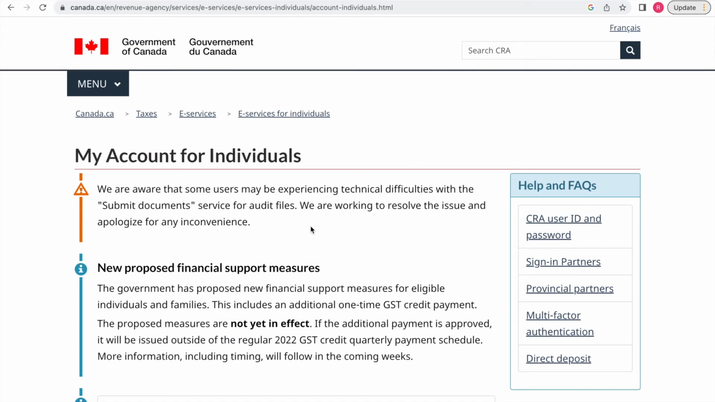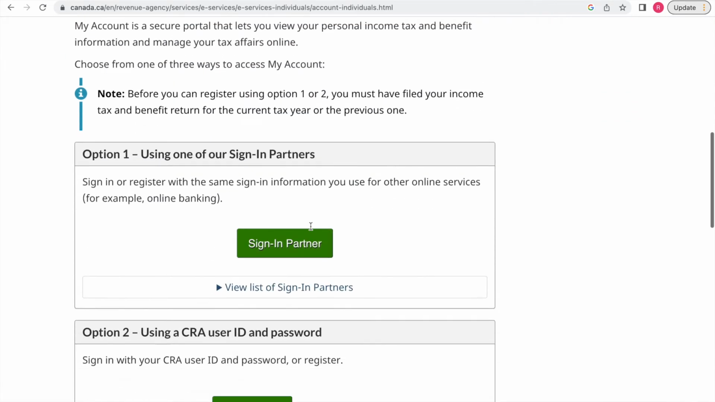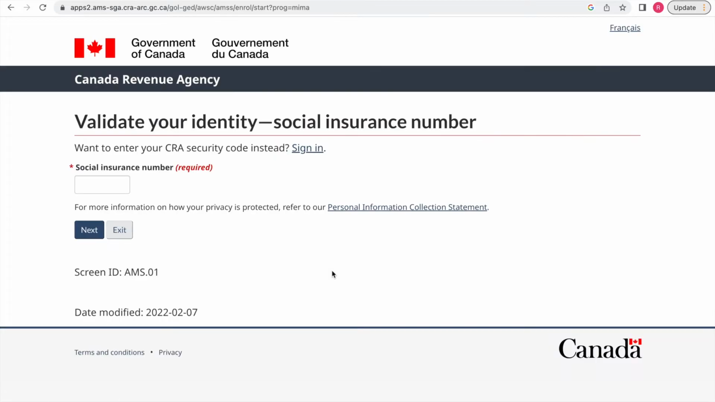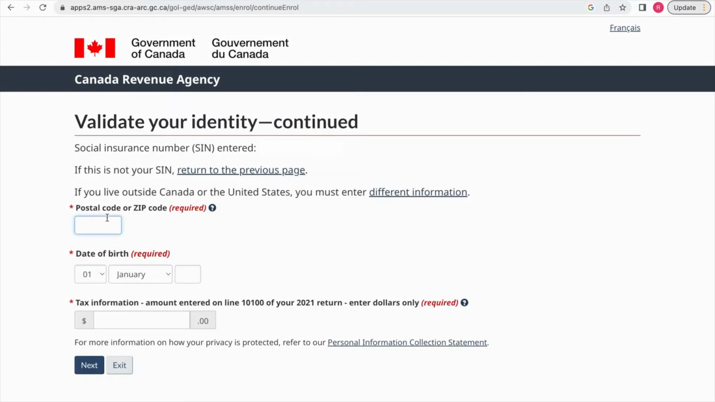Now let me show you the second way that you can create your CRA account. So if you scroll down all the way to CRA Sign In, if you click on CRA Register, you'll be brought to this page and you will need to input your social insurance number or your SIN number. And then click Next. Now it will bring you to this page where you'll need to input your postal code, your date of birth, so mine is July 17th, and then also it will ask you for information from your current or previous tax return.